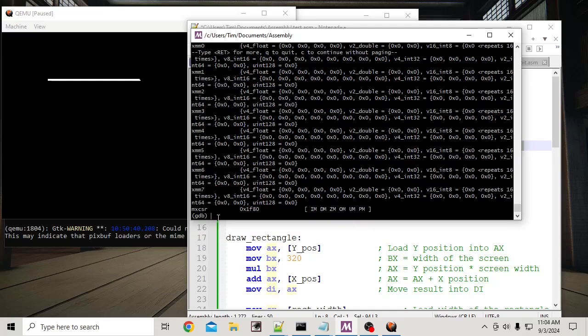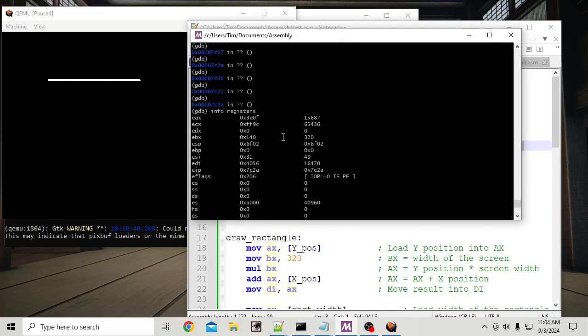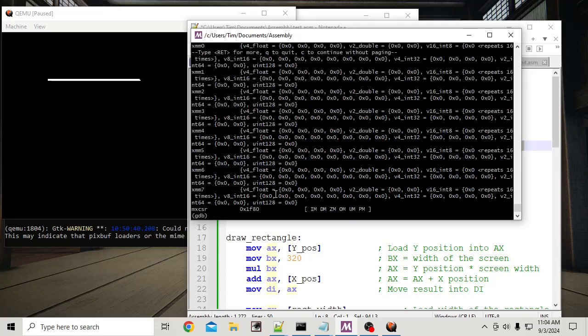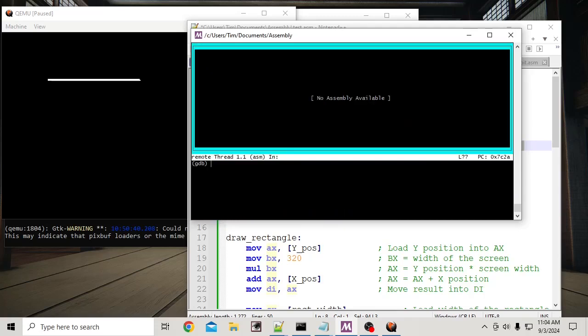I could also, if I want to see a little more than just the registers, go layout asm, and you get this kind of split screen thing, right? It says no assembly available. So I have to disassemble my program into something it can read.